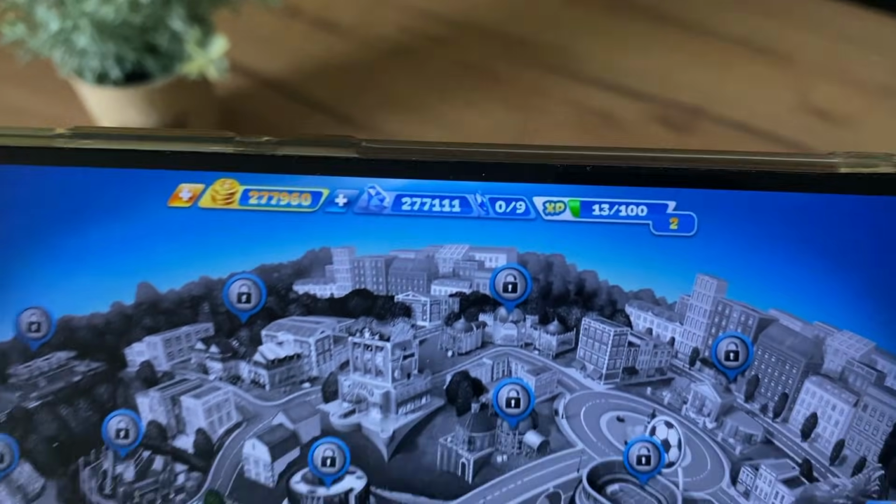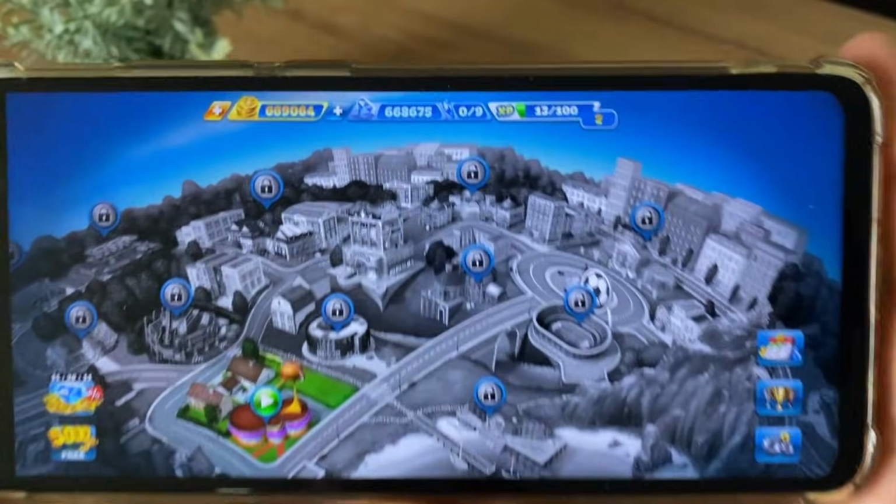And boom guys, look at my gems and coins, it's actually generating.